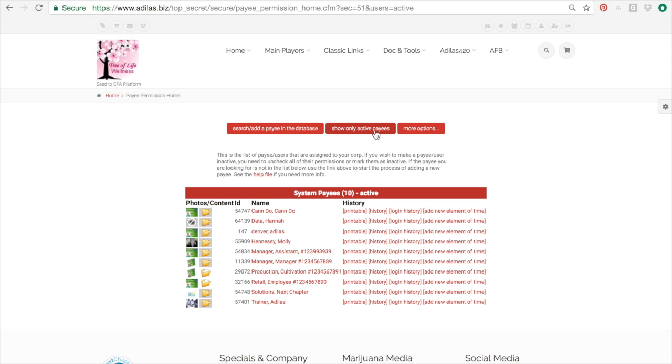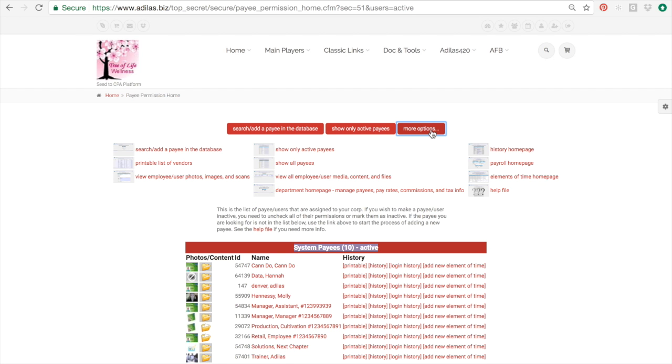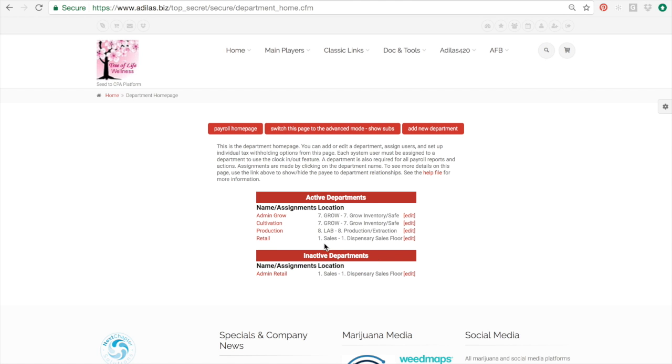Back on this main page here, you can also show inactive, or you can show all or active only. There's also this more options, which is going to show you a list of vendors. It's going to show you your department homepage that you can assign a person to for the payroll process.